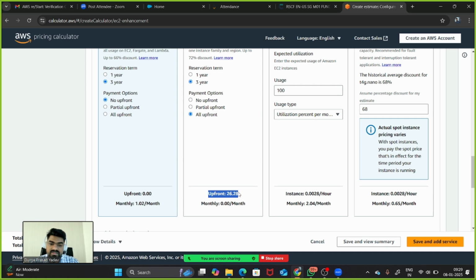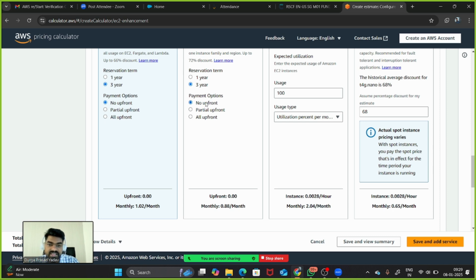$26, 26.28. If you will take partial payment, so 14 it is coming. If no upfront cost, then this much is coming, right? This is for 3 years, guys. Let's say if I select all upfront cost, it will be coming $26 for 3 years.